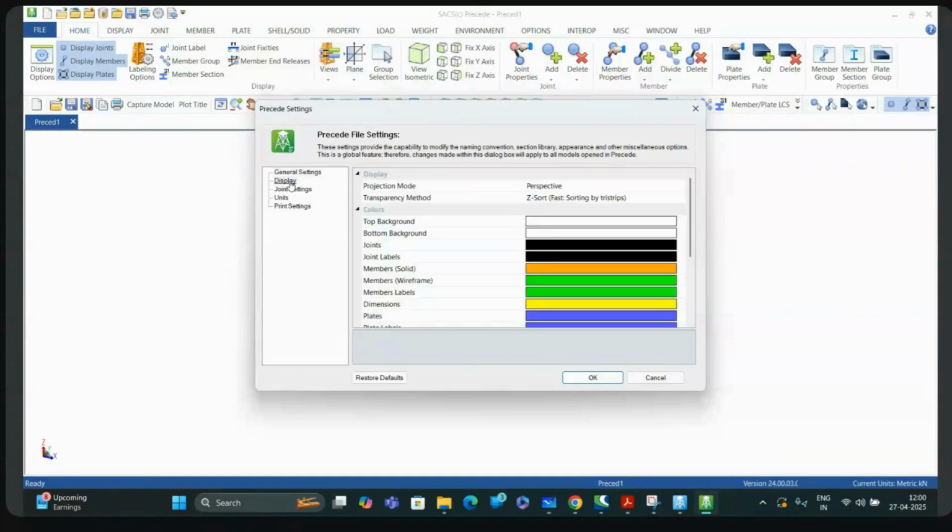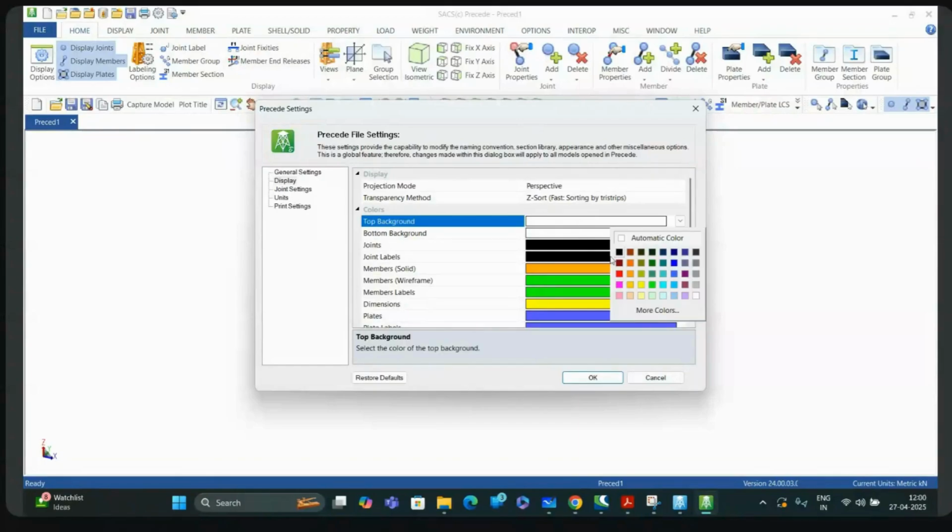If you come to display, you click on the settings, come to display. Do you see this top background, bottom background, joints and labels? Yes, sir. Okay, so if you click on this, you can select which color you want. One thing to remember is you can keep it black, no problem. But if you are putting the background as white, then the joints and labels should be black.